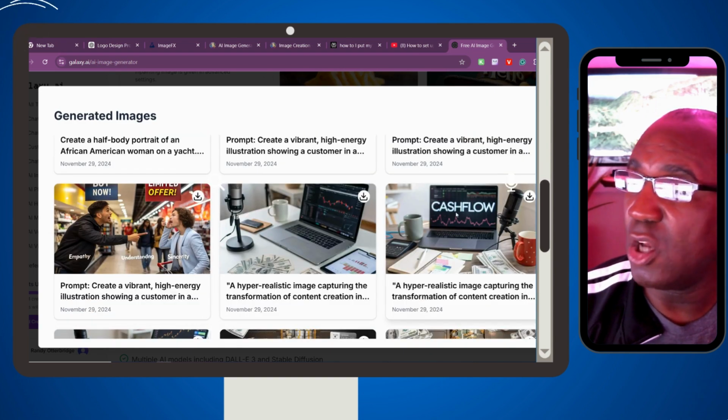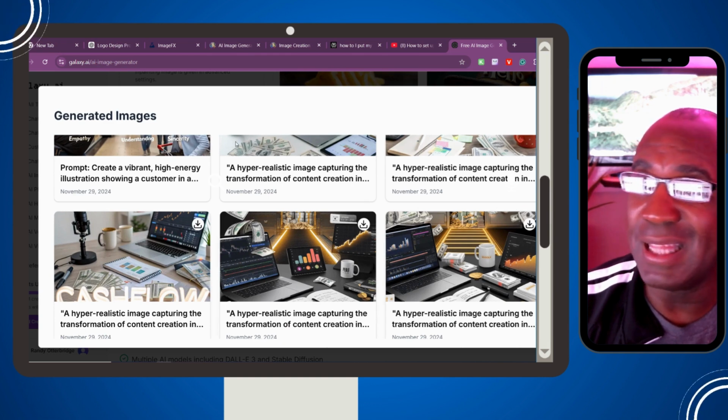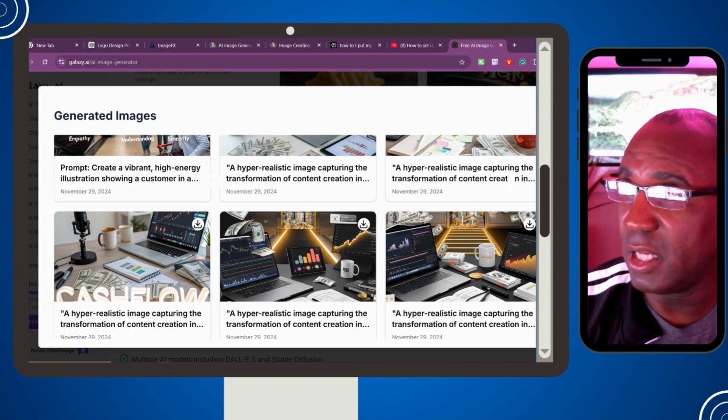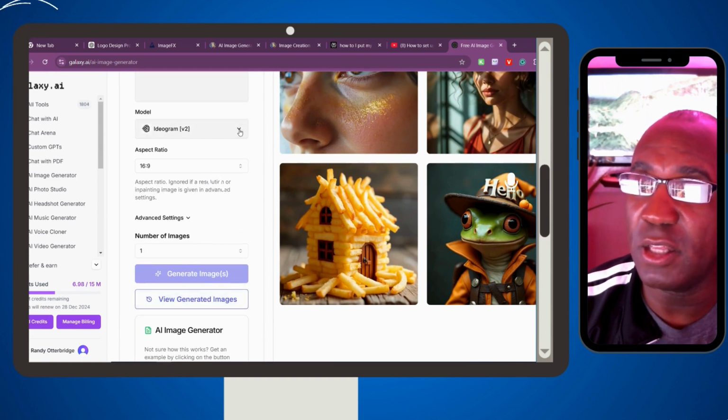So I did all of these. Cash flow, that's one there. There's another image down here. These aren't too bad. Now, the wonderful thing about being able to use Galaxy is, number one, it's a paid version, but I get to switch up the kind of images I want to make.